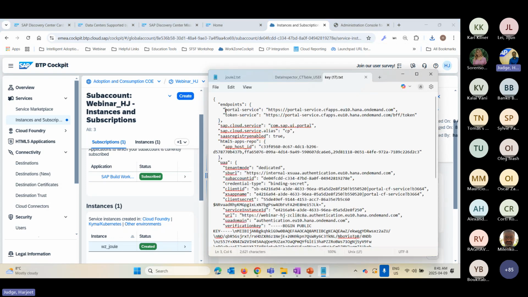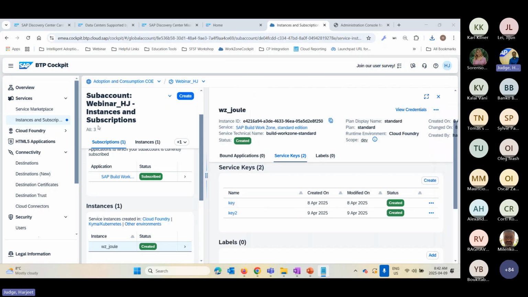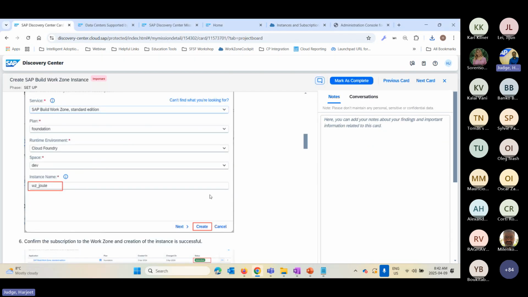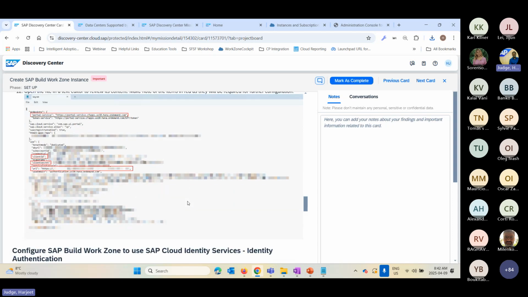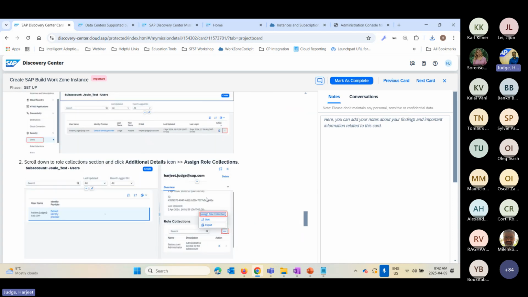So you'll need this portal service URL for setup later. You will also need the UAA URL right here. You need the client ID and the client secret from this key file, and this is used for configuration later on. So you can keep this file open as you are doing the setup. Okay? So that's the build work zone piece. The Discovery Center mission documents how you create that instance and the service key and so on, so you can follow the steps in your environment.